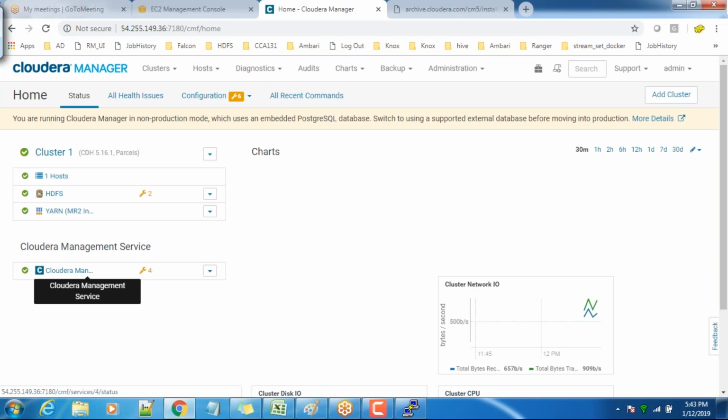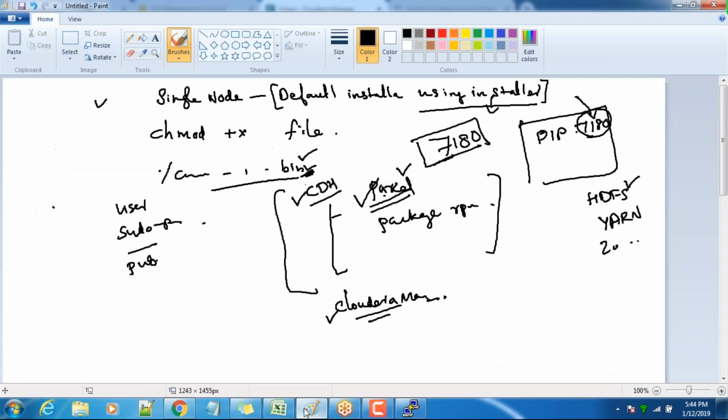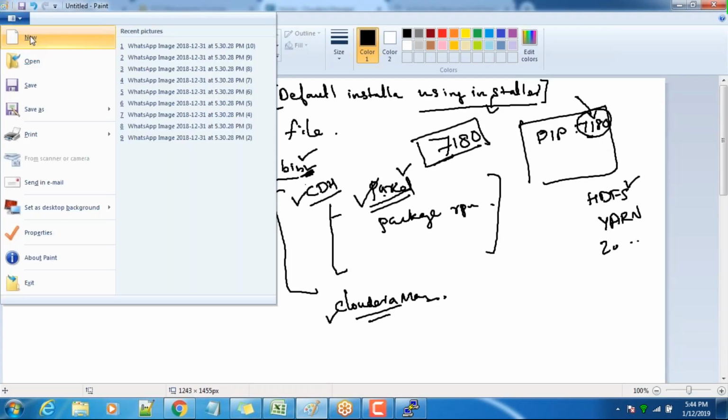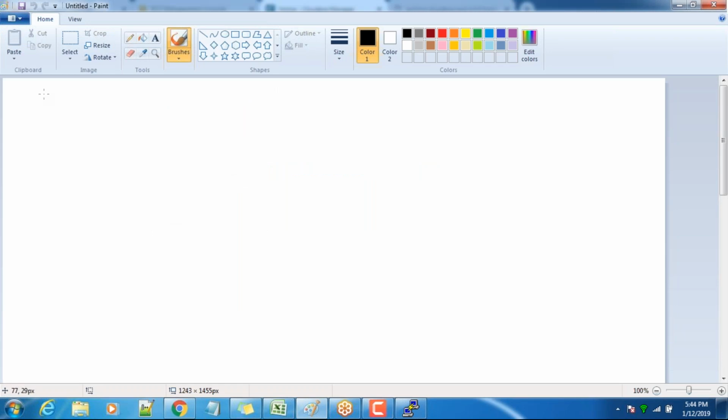Also, like I said, we have components like HDFS and YARN. HDFS stands for Hadoop Distributed File System. Before deploying, let's see what HDFS is. HDFS stands for Hadoop Distributed File System. Distributed file system means any file system.